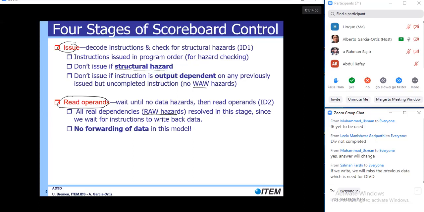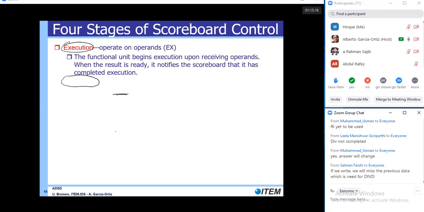Not to use two loads at the same time, not to use two of the other units at the same time. During the read operation, you care about the read and write hazards. You are not doing forwarding, but you check, thanks to this table, that you are only reading the values when they are available. In the execution, you just start the execution, and after some clock cycles, you know that you are done.